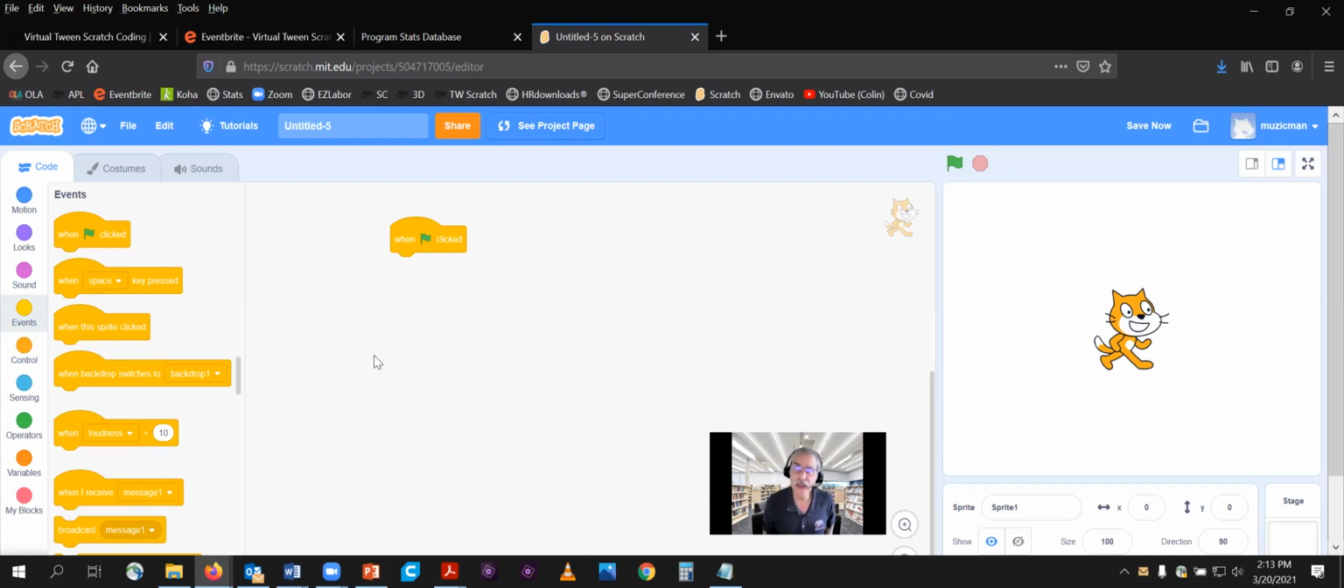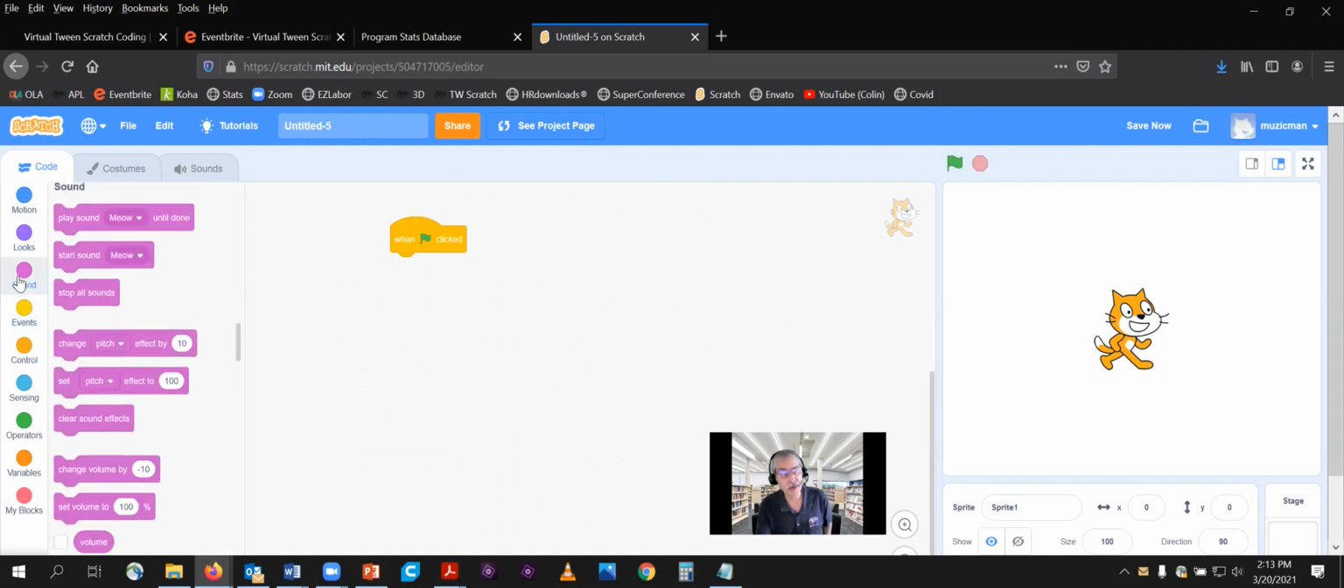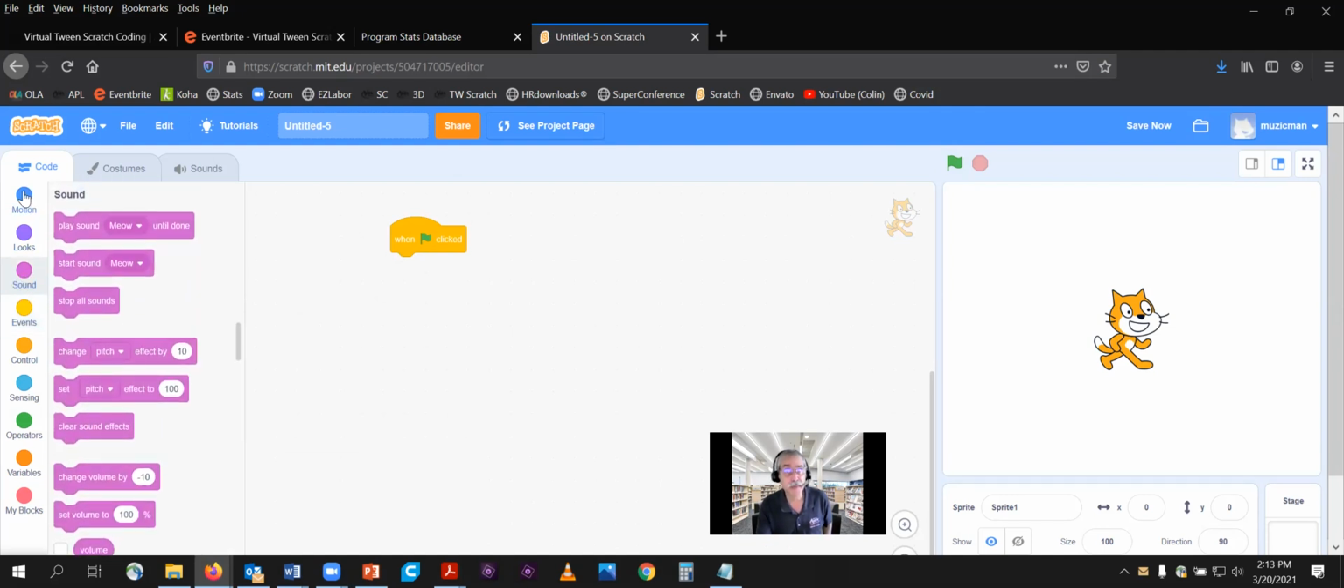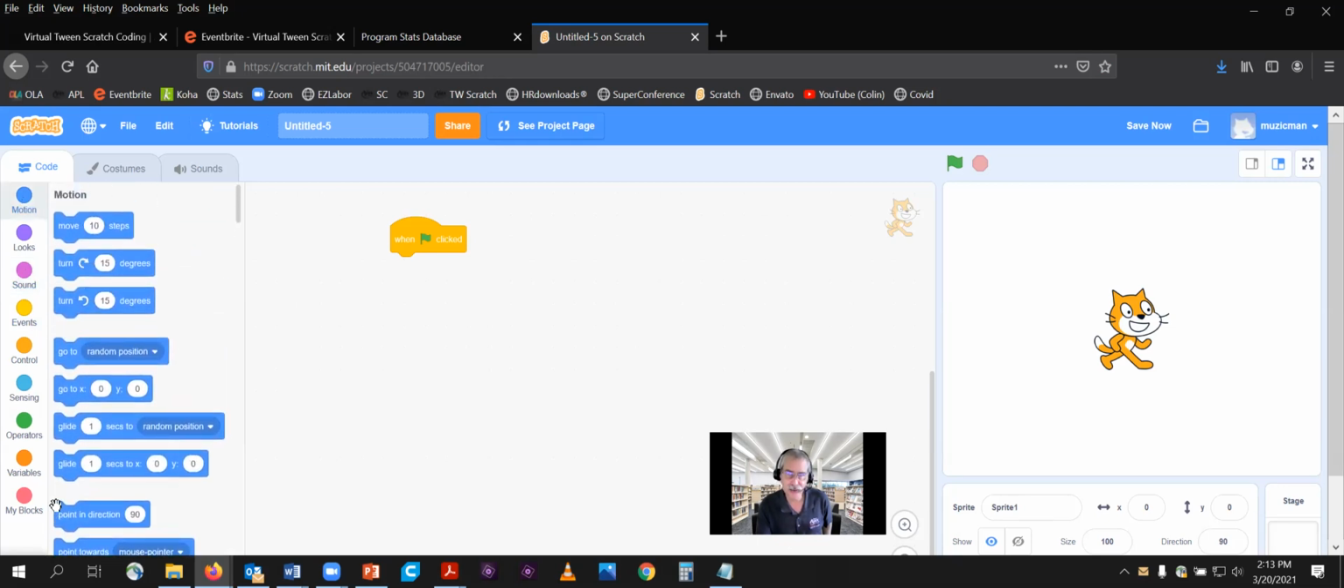So the first thing we want to do is we want our cat to move. It's pretty easy. So move. Where are we going to find the move blocks? It's not going to be under events. It's not going to be under sound. It's not going to be under these blocks. But remember motion, the blue one at the top? If I click on that, these are all my move blocks.